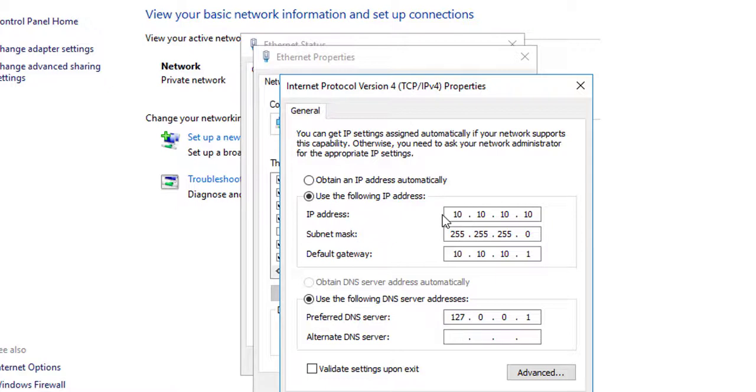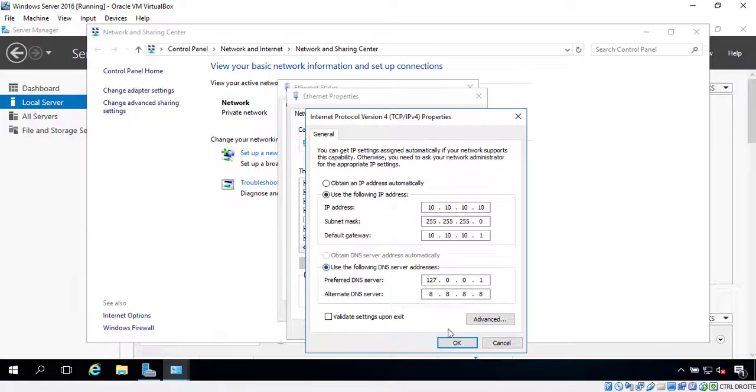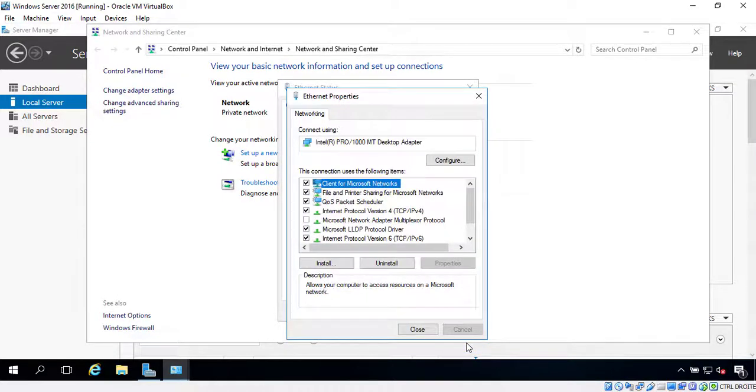For the alternate DNS server, I will enter the Google DNS server IP 8.8.8.8. Validate your configuration and close the panels.